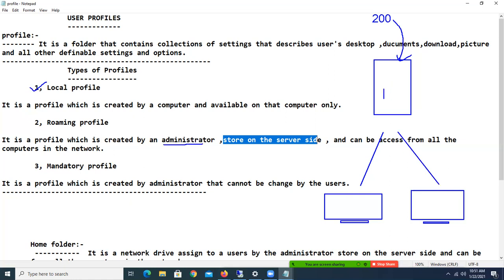Yeah, that's what I'm asking. Is there any advantage for the roaming profile? Now, let's see. Let's say we have a user Khan. Suppose Khan, I'm giving a roaming profile. Okay. So what will happen?